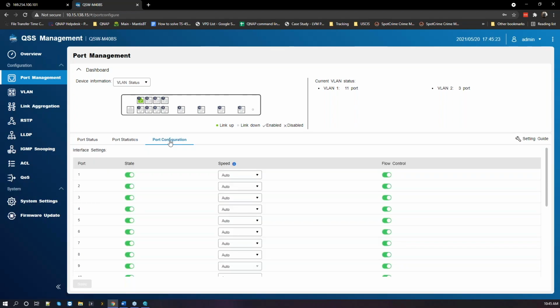On port configuration, you can enable or disable one particular port if you'd like to. Disabling the port completely disconnects the connection, even if it's connected. They won't be able to communicate to the network when you disable the port. You can also configure your speeds.